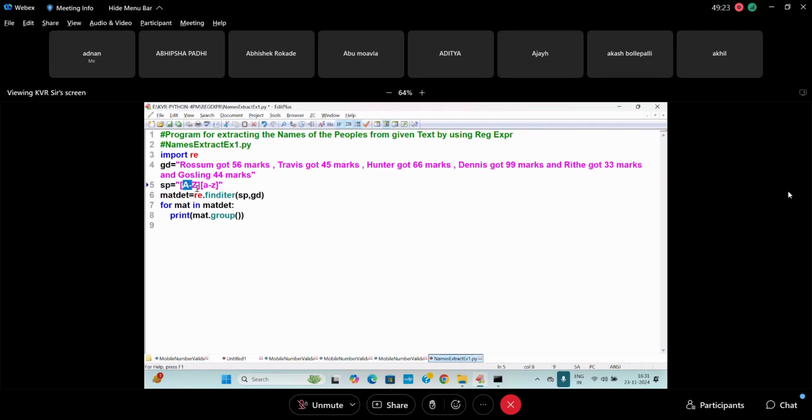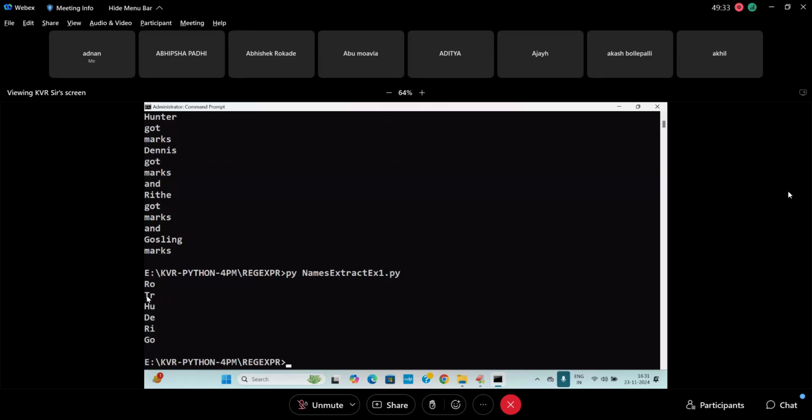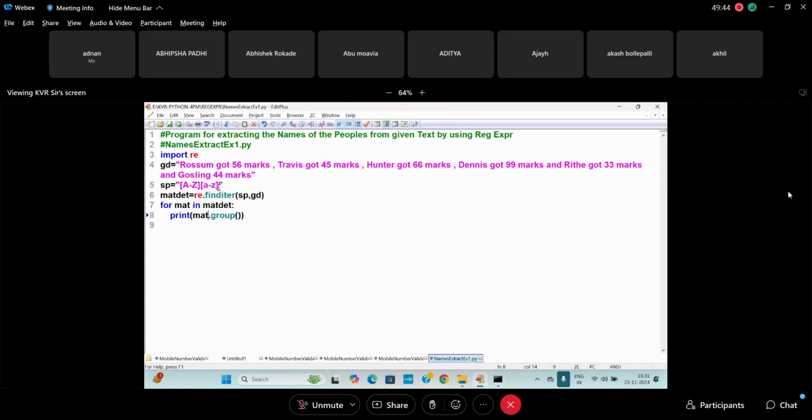First one, capital. Next one, small. I want that combination. Look at that. What will be the answers now? RO, TR, Hunter, DE, RI, GO. One only coming. But how many do I want? One or more. One or more means what should I write?